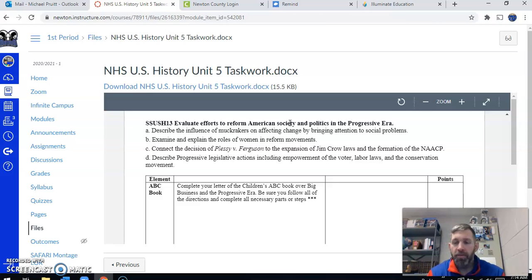So we'll look at something called muckraking. We will actually have an activity over that. We'll talk about Plessy versus Ferguson and Jim Crow and how segregation is going to expand in the southern states, but not just the southern states. And talk about just what's going on in society in the Americas during this era.